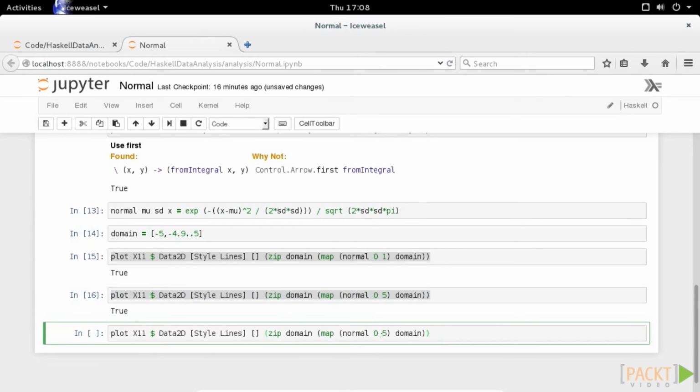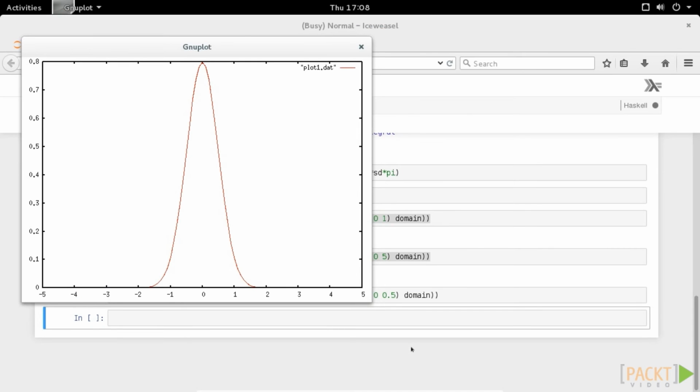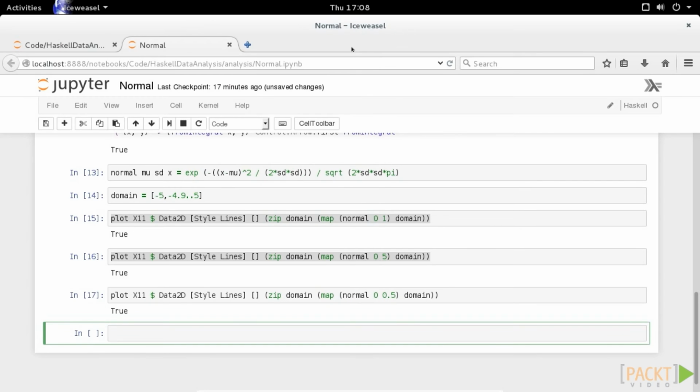If I perform this again, we're going to change this to 0.5. See, once again, we're over the 0, and we have a much narrower plot that only exists between -2 and -1, and on the other side, 1 and 2. And the peak of our plot is now at 0.8, so it's much higher than our original. All right, so now you've seen how the standard deviation affects the plot.